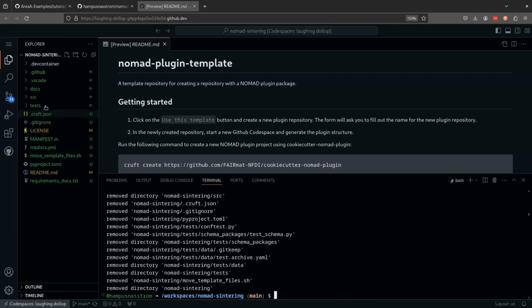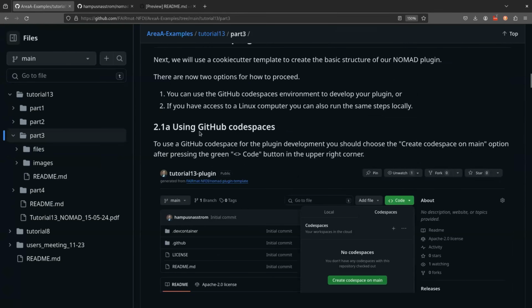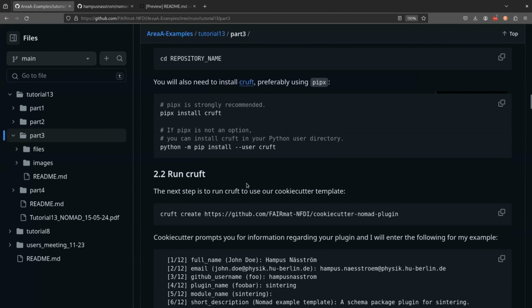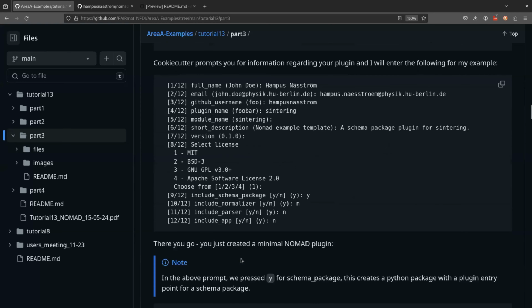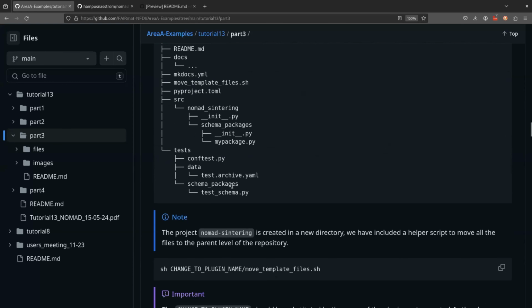Okay, so just to reiterate, we created a repository, and then we started using GitHub Codespaces. I briefly showed you how you could do this also locally if you prefer that. And then I ran Craft using craft create, answered a bunch of questions, and then I got my plugin structure here with a bunch of folders that, again, I will explain in a moment what all of these things are.